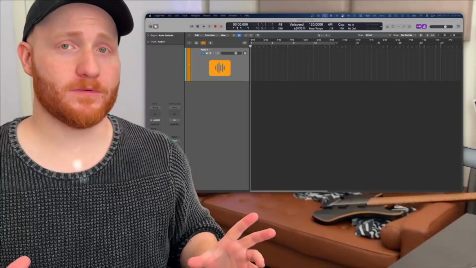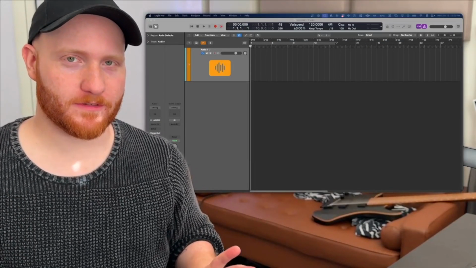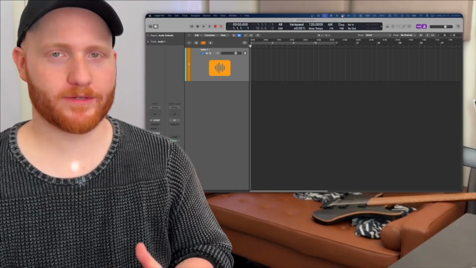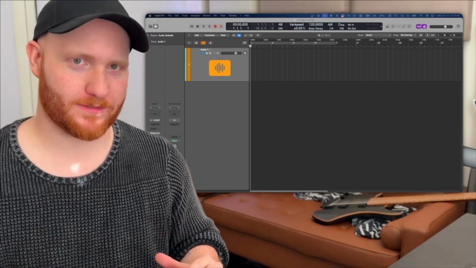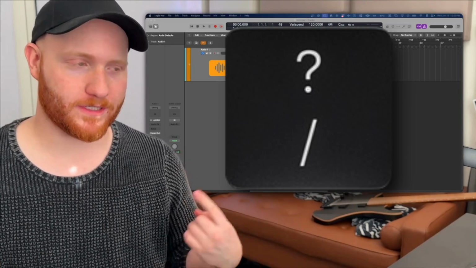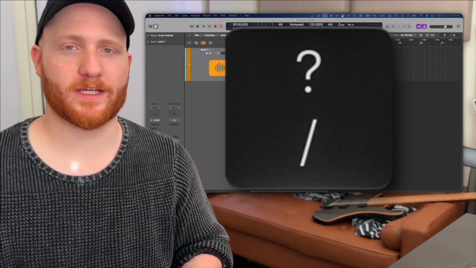The key to all of your Logic Pro questions has been right under your nose this entire time. That key is the question mark key. I'm about to show you three shortcuts that are essential to learning this DAW. Basically, Apple has dedicated this key and the shortcuts around it to help you answer your questions.